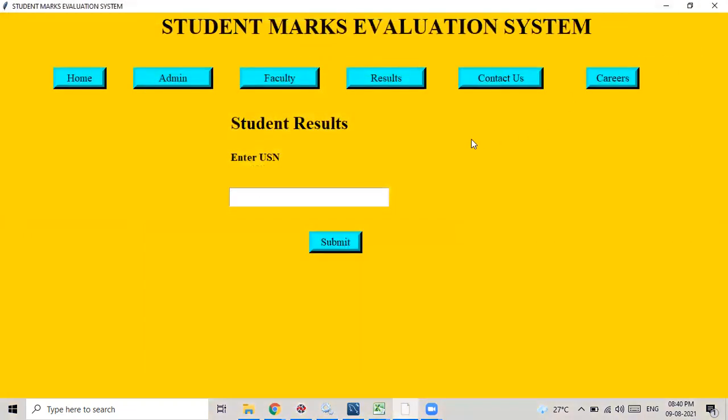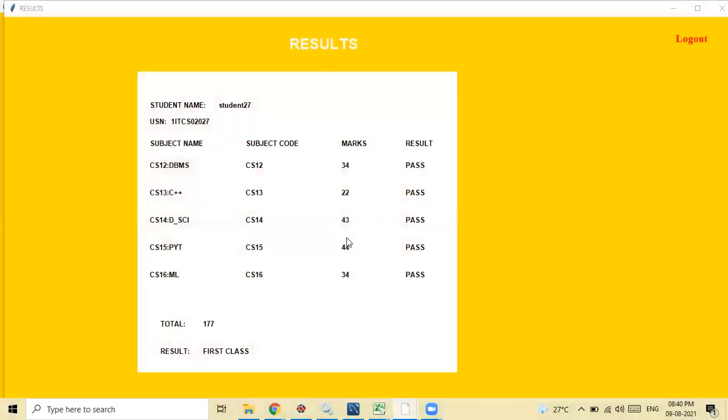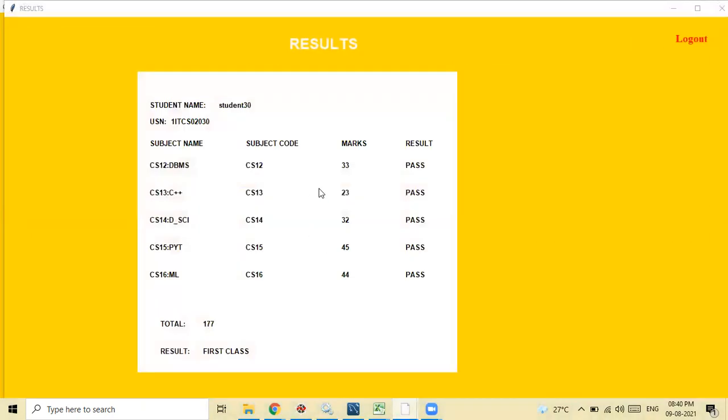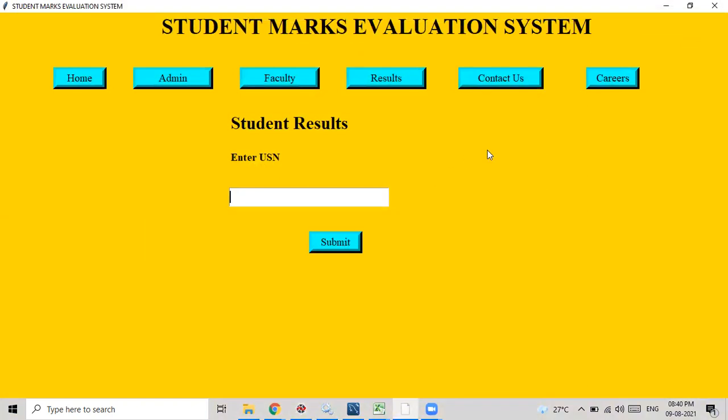In this way, any student can check their marks, that is, the students enrolled for that subject can check. Now roll number 27. This is his marks. Then roll number 30. Finally, we will check it for roll number 30. Submit. This is the result of student 30. So this is how the application works.